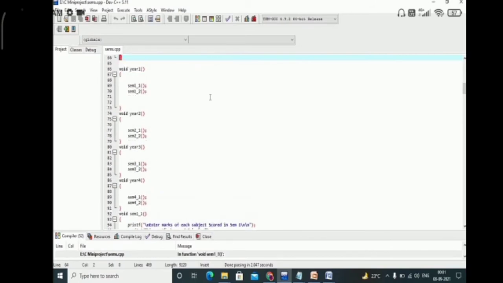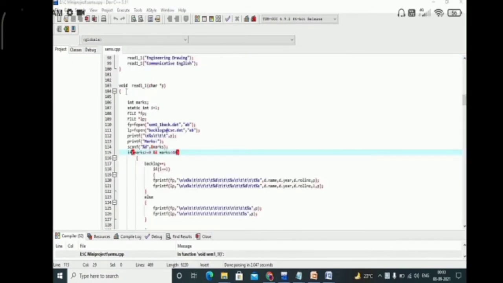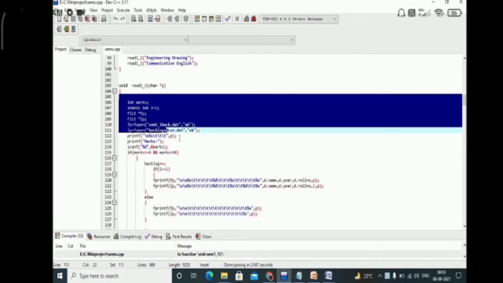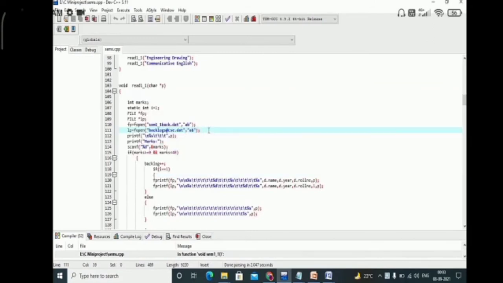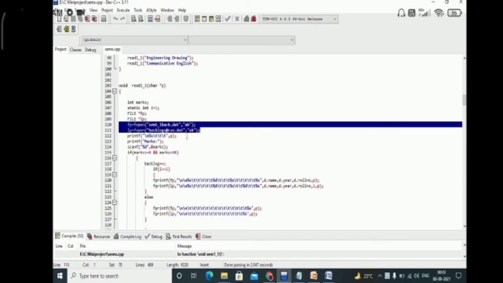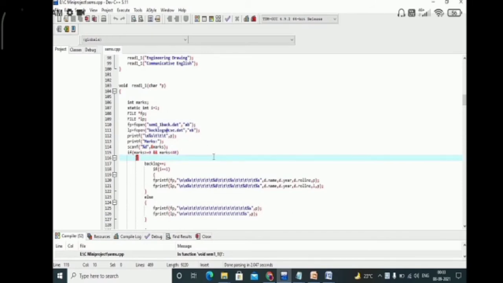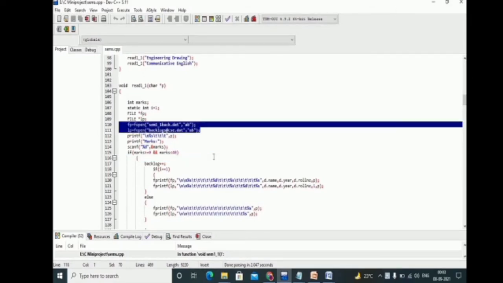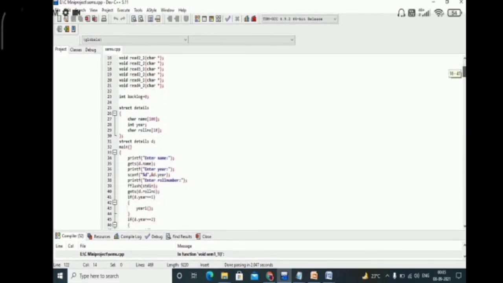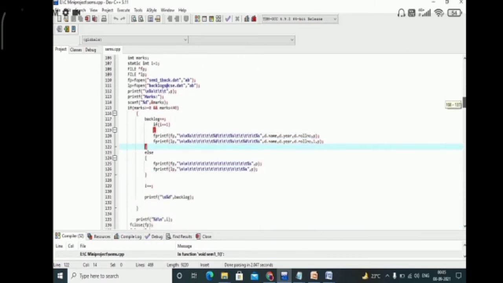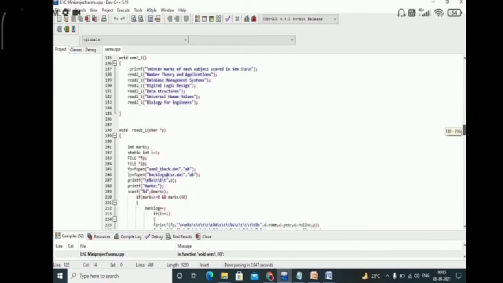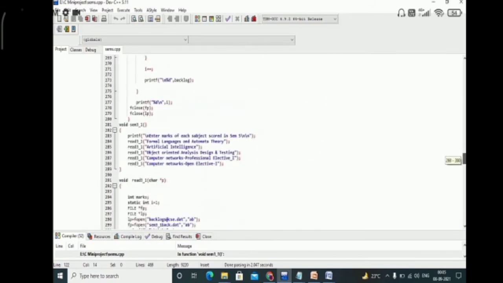Now, if a student has a backlog, then I need to store the student information and backlog subjects in a file. So, for that purpose, I used files in the code. I used 10 files: one for storing student details, second for storing the list of all backlogs of all students, and 8 for storing backlogs in each semester. And hence, this is the overall code.